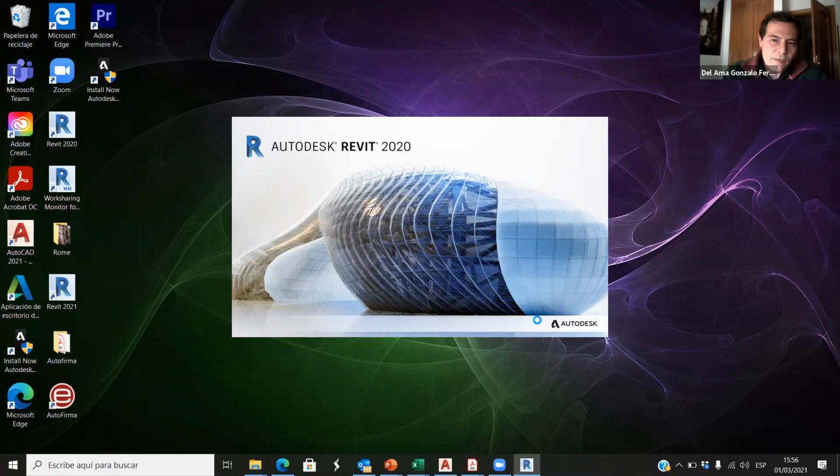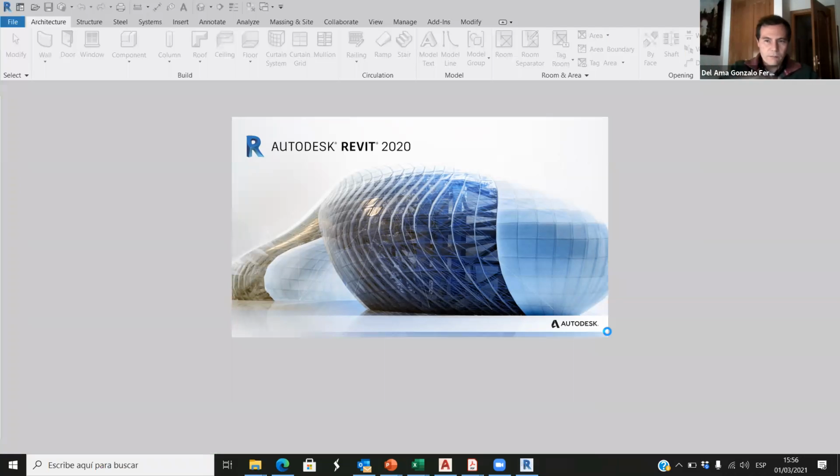So we are opening Revit, and we are going to calculate heating loads in Revit. We are going to model a box today, a box with 4 walls and the roof and the floor. That's it. And then we will try to change the materials of the walls.